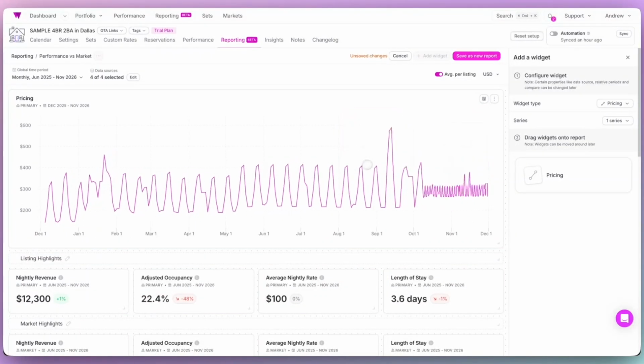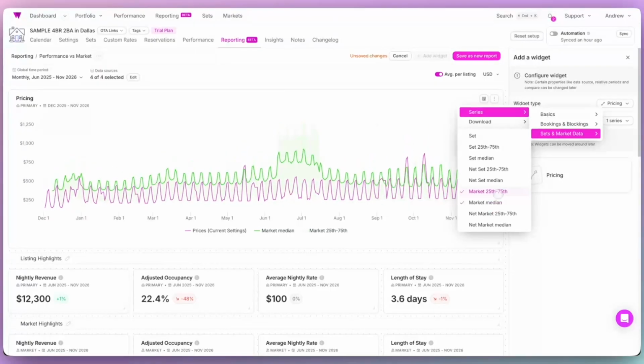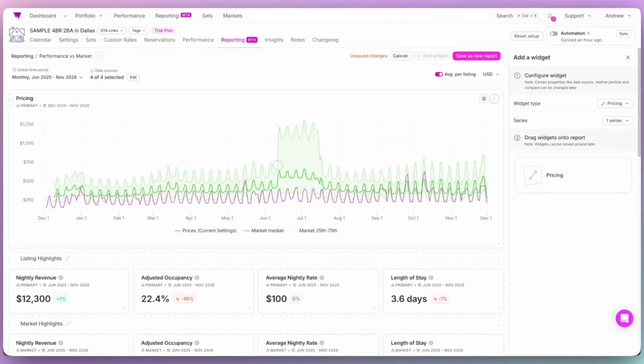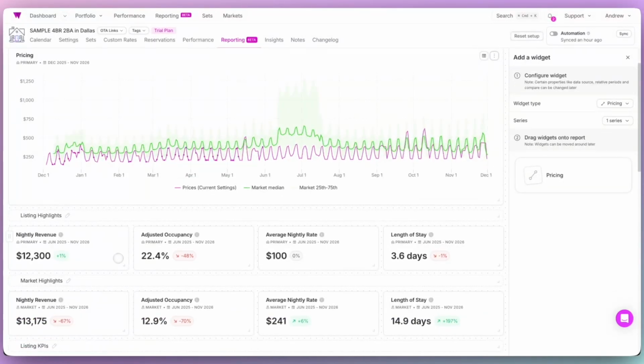This view is going to show me my pricing for the next 12 months, and I can easily bring in other series. For example, I'm going to bring my market median and my market range. Now an owner or I can easily see how I'm priced for the upcoming months, as well as reviewing how I'm performing against the market.